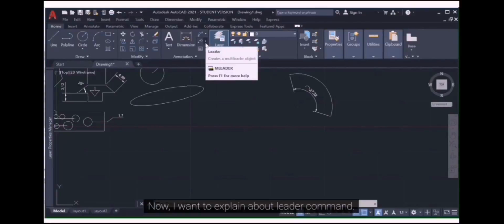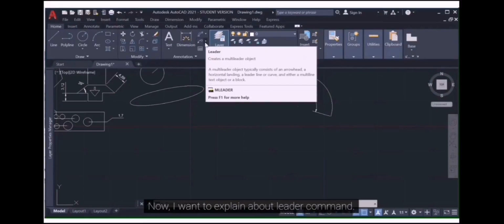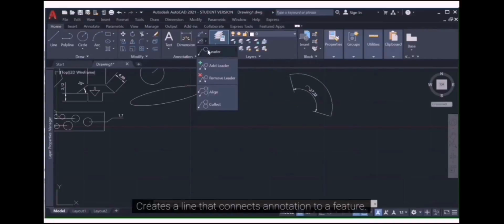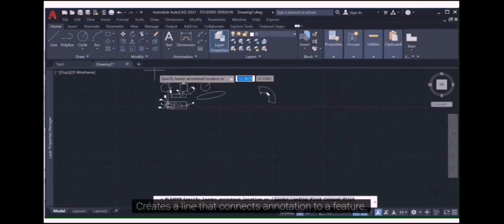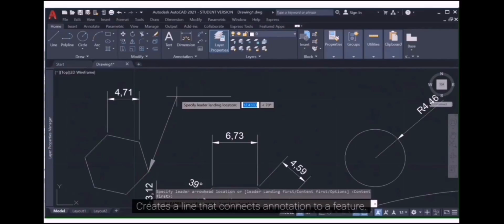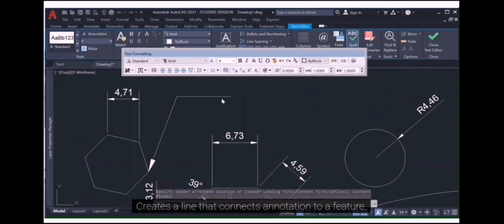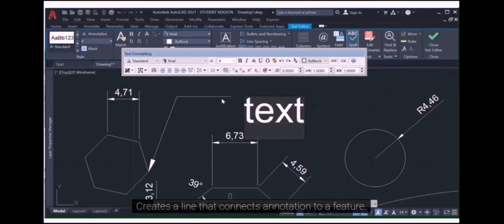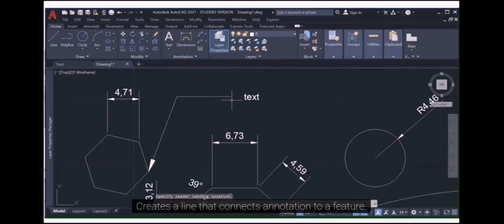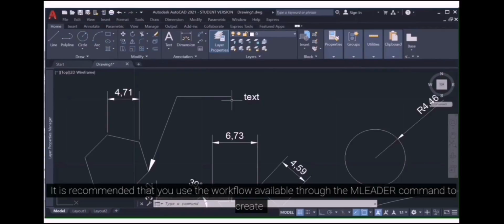Now I want to explain about leader command. Creates a line that connects annotation to a feature. It is recommended that you use the workflow available through the MLEADER command to create leader objects.